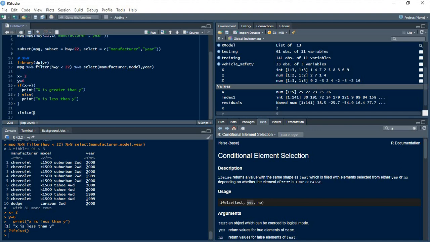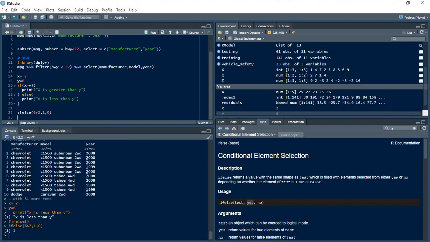So now we can have that statement. This time around we can say we were comparing 2 and 6. So I can say if 6 is greater than 2, then comma, the value when it is true. I can just write 1, otherwise return a 0. And I run that, and you can see it is returning a 1.